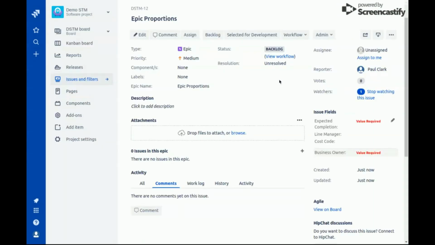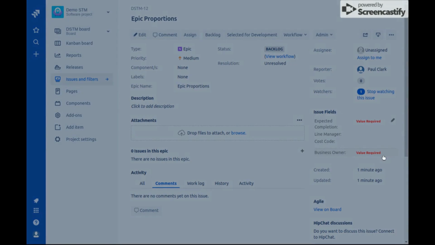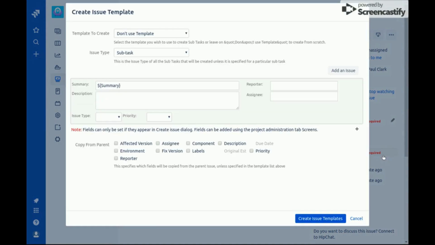Now, if we go into an issue, we can manually create the issues that were defined in that template that we've just done. So I come in here, I can have create bulk epic issues, create bulk linked issues, and create bulk subtasks. I'll just use subtasks for this. The other two are the same, except for linked issues has the linked type as well. So at the moment I have don't use a template as the template to create. This allows me, if I like, just to create one-off templates.